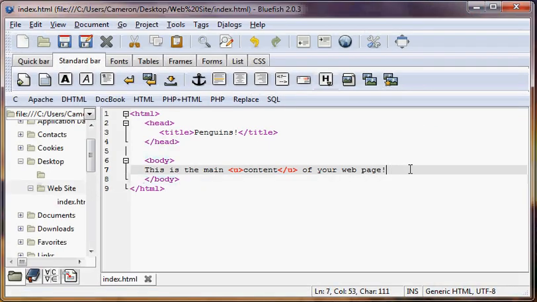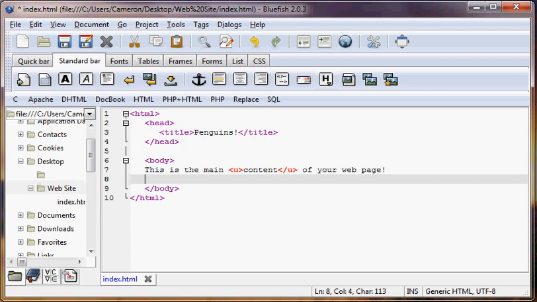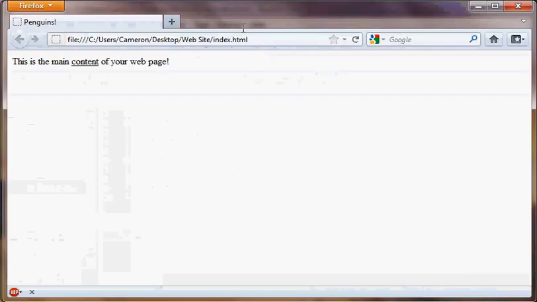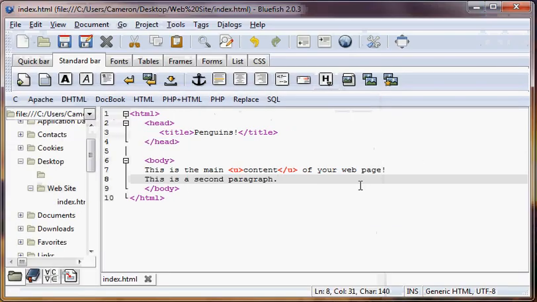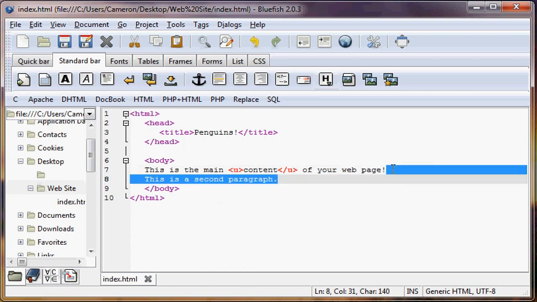So what if we wanted to do some page formatting? What if we wanted to have more than one paragraph? Well, if we did that now, this is a second paragraph. If we just did it like this, what would happen is, well, they would just be next to each other because HTML doesn't recognize that we've jumped down a line here.